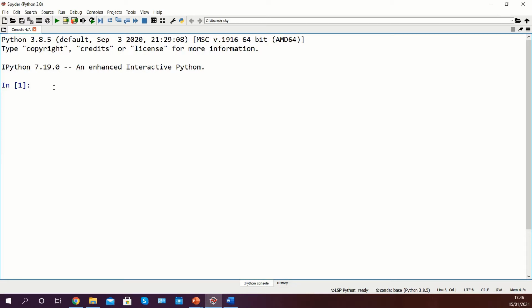Let's take, for example, v equals 5. If we type the variable v, we will get its value, which is 5. If we say v plus equals 4, the variable v now will be 9, because we've added 4 to it, and we've reassigned it to the variable v. So v is now equal to 9.